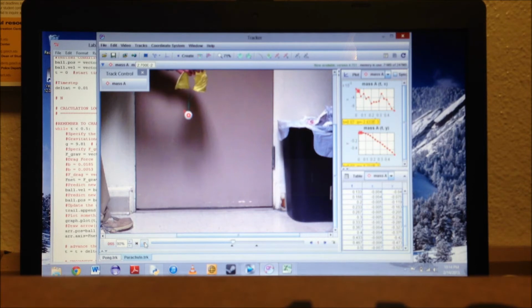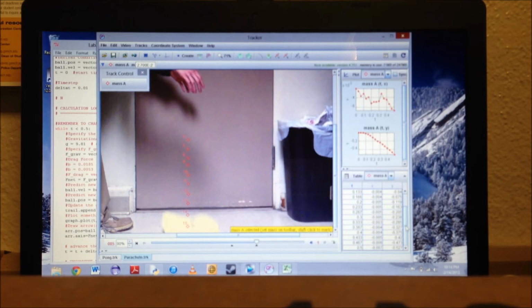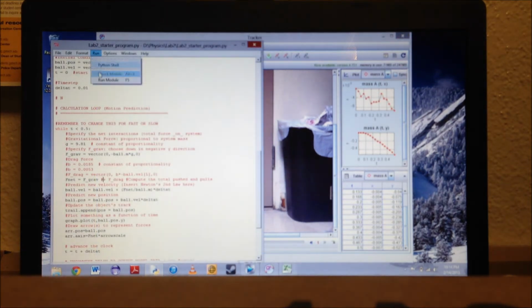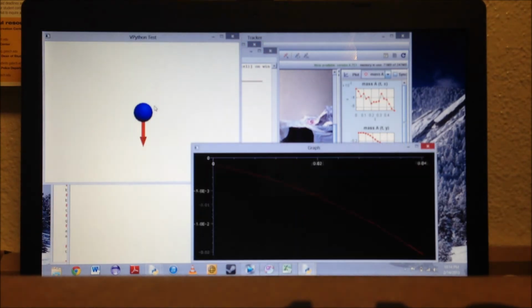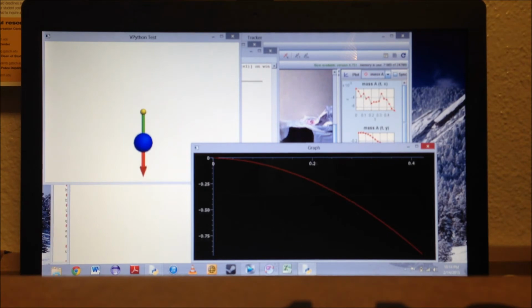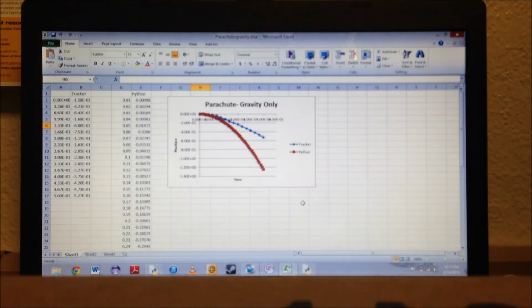So if we run this video, we can see a pretty big difference, and it lasts quite a bit longer at 0.5 seconds now. And if we plug this new information in the Python and run it with only the force of gravity acting on it, we get this. So if we plug this into the spreadsheet, we can see that there is a huge difference between the Python and tracker model because there's no drag included, and they look completely different.